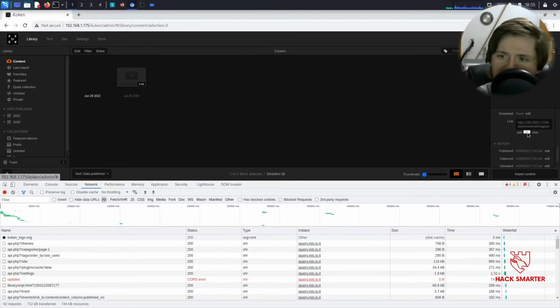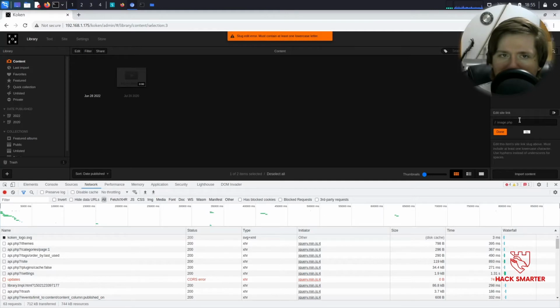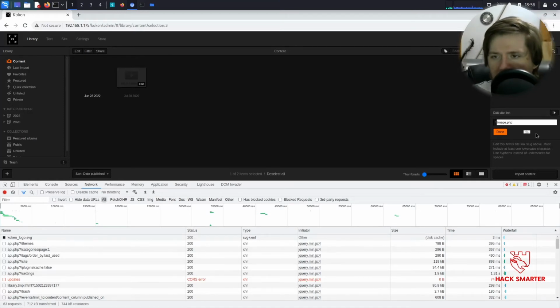Can't rename the file. There's an edit button here. Oh, can we do this? Slug error, edit error must contain at least one lowercase letter. Well, that's not helping. Alright.